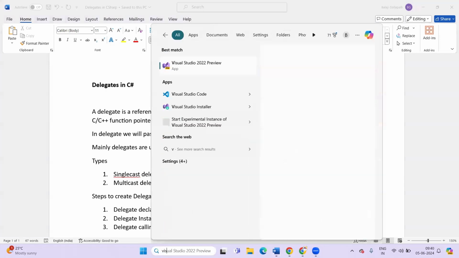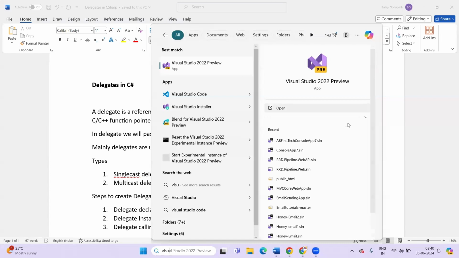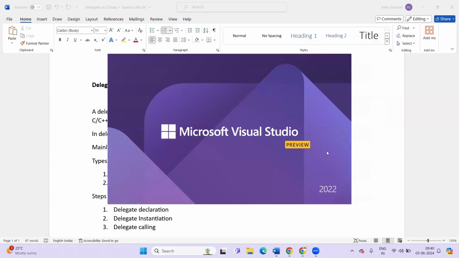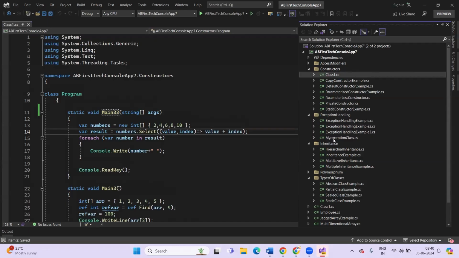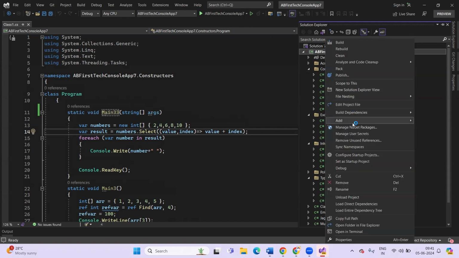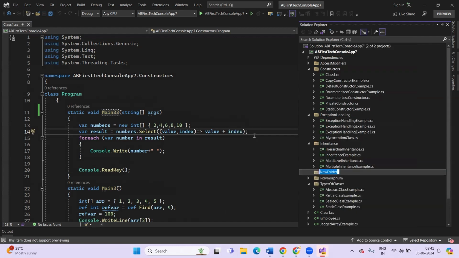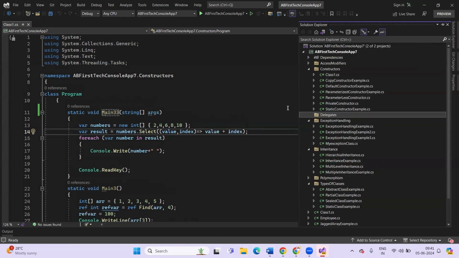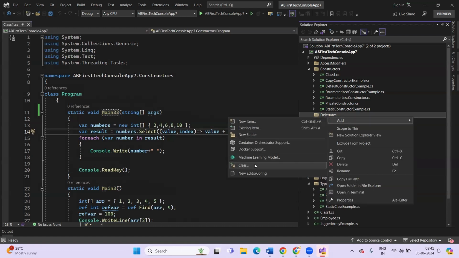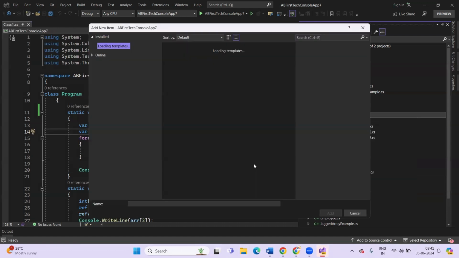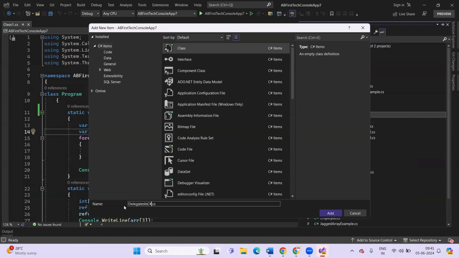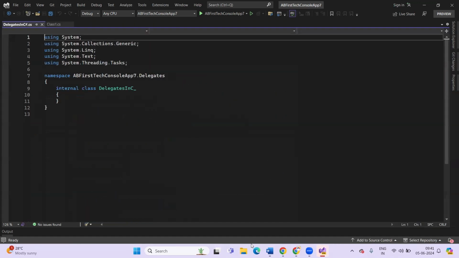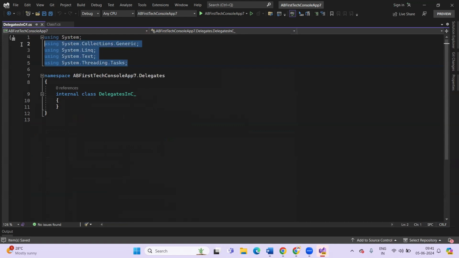Now, how to create a delegate? Let me go to Visual Studio. Here I'll take whatever program I want to write. What I'll do now is create one folder, add folder delegates. Right click, add class, C#. Okay, so now how to create a delegate? Let's see now.